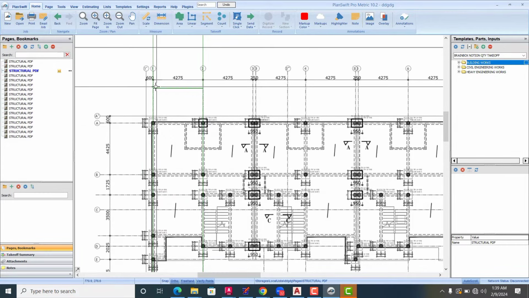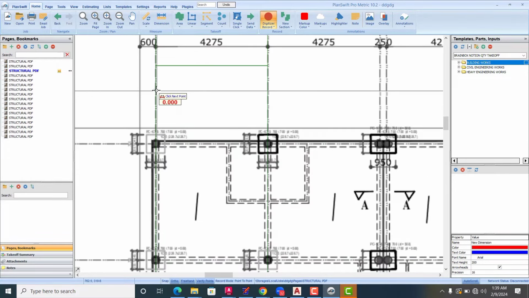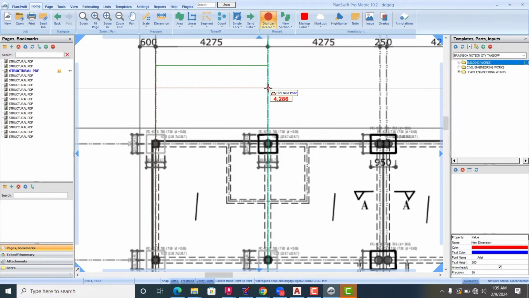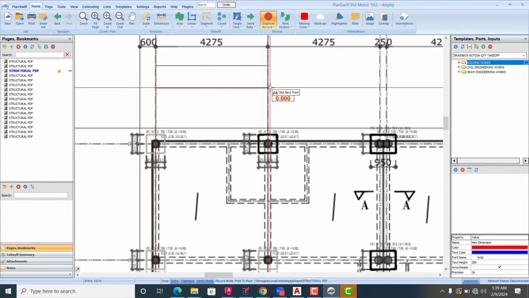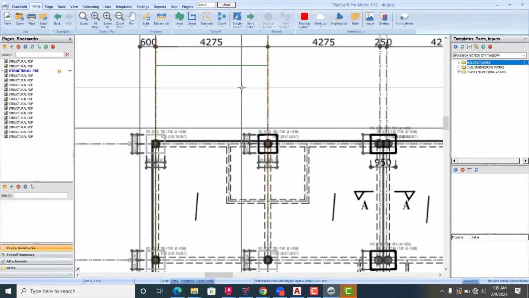Yes. So all I need to do is I can probably check the dimension for this by just clicking. If I click first point, click second point, I can confirm the dimension. So this is 4.275. Now in that settings, there are some things I did not show you.